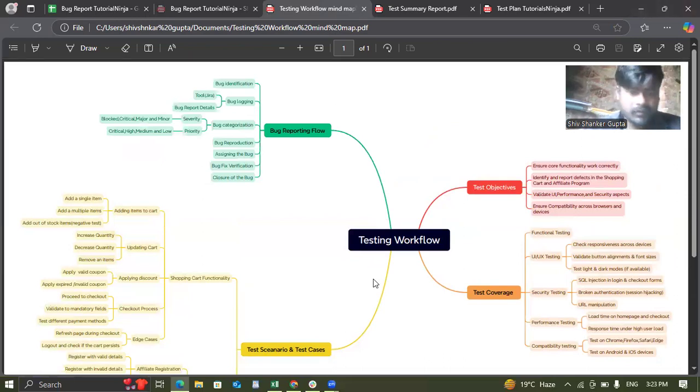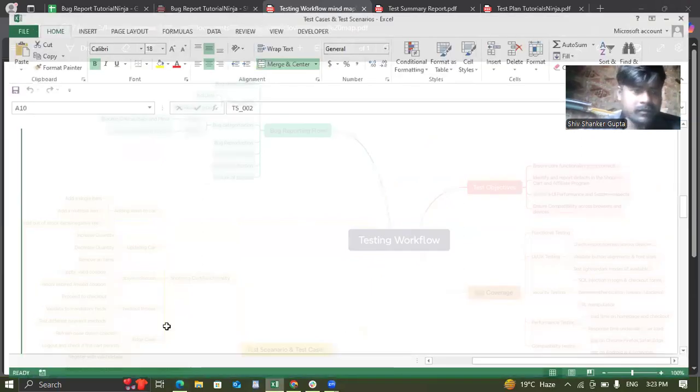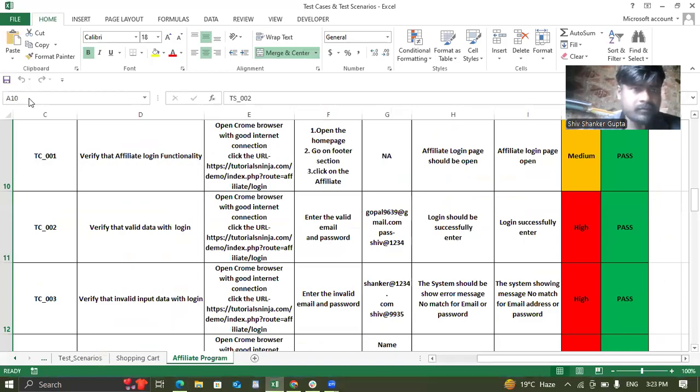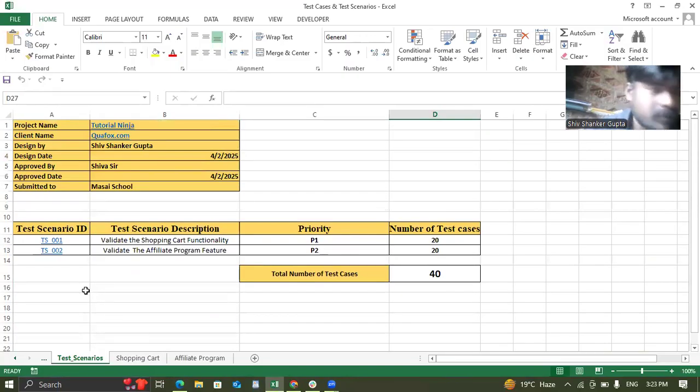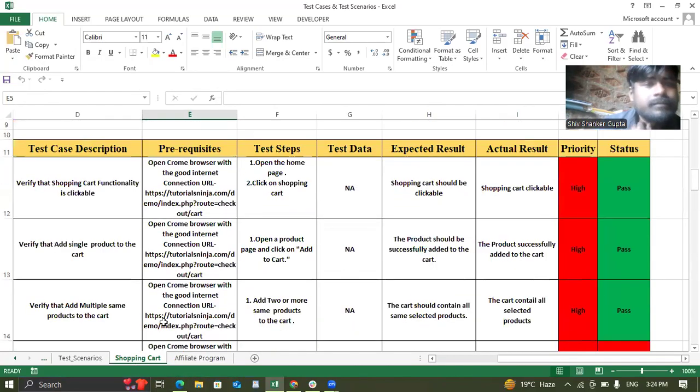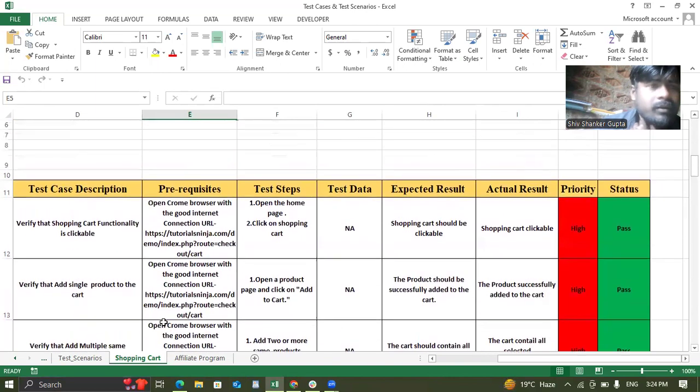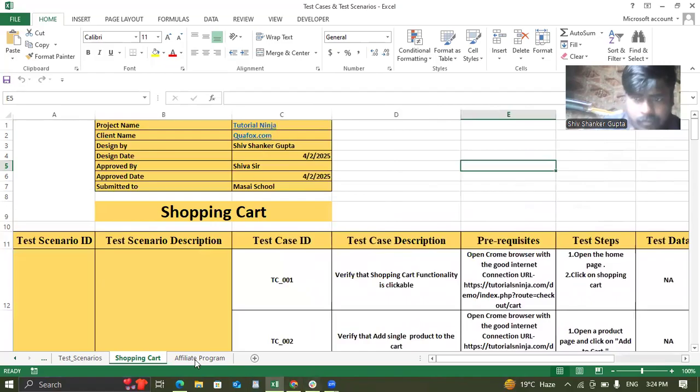Next are the test scenarios. Total scenarios to validate the shopping cart functionality and affiliate program. The total number of test cases is 440. Here are the shopping cart test scenarios.